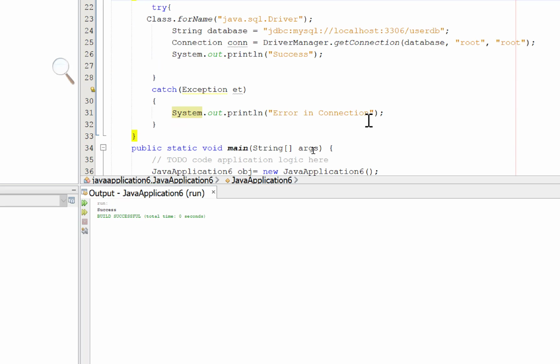You can watch all the connection strings in single statements. Thank you.